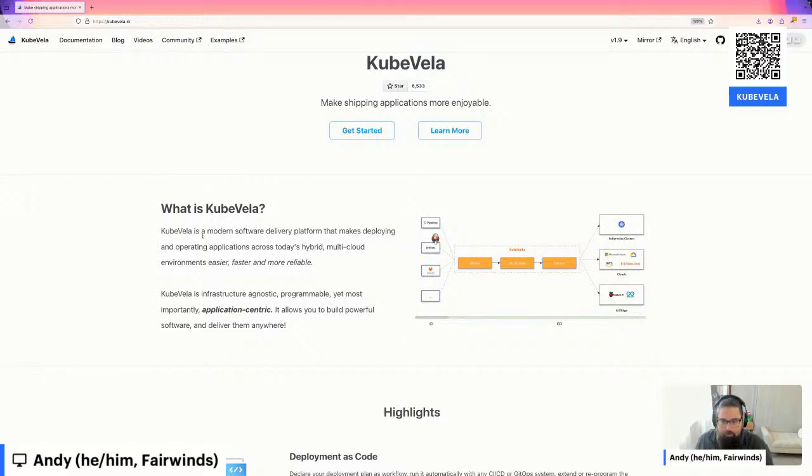I'm Andy. I'm the CTO at Fairwinds. We do services and software around Kubernetes, but more importantly, I have been working on cloud native technologies for 8 or 9 years at this point. I can't keep track anymore. And I'm a CNCF Ambassador and a co-chair of the policy working group. So I'm just a big fan of all things cloud native and open source.